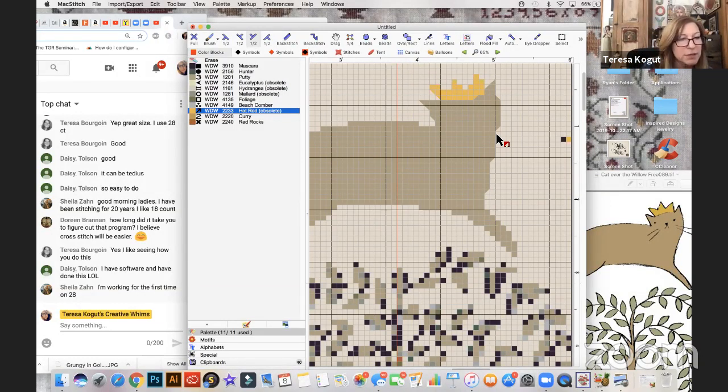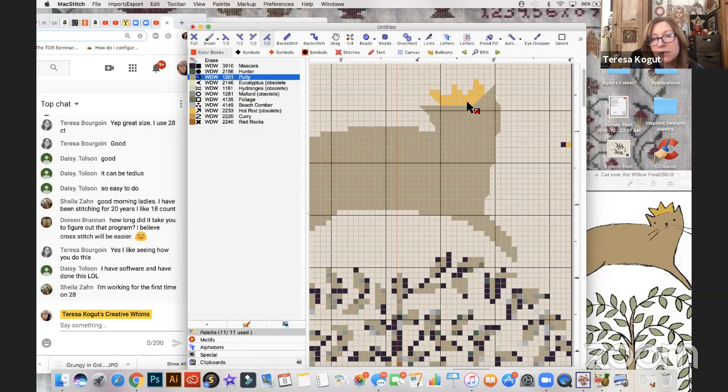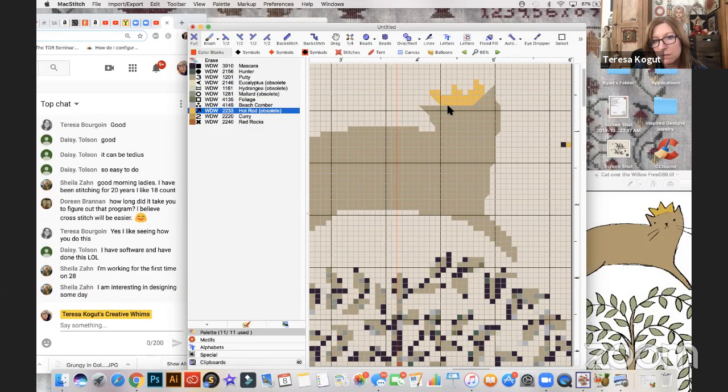Working for the first time on 28 count. I know, I say, oh, I want to stitch on 40 count. I'm sure I won't start out on 40 count. I'm pretty darn sure I'm not going to. Okay, I don't like that. I don't like how that looks. So, see, this is what I do. I just keep going back and forth until I find what I like. Let's do this.